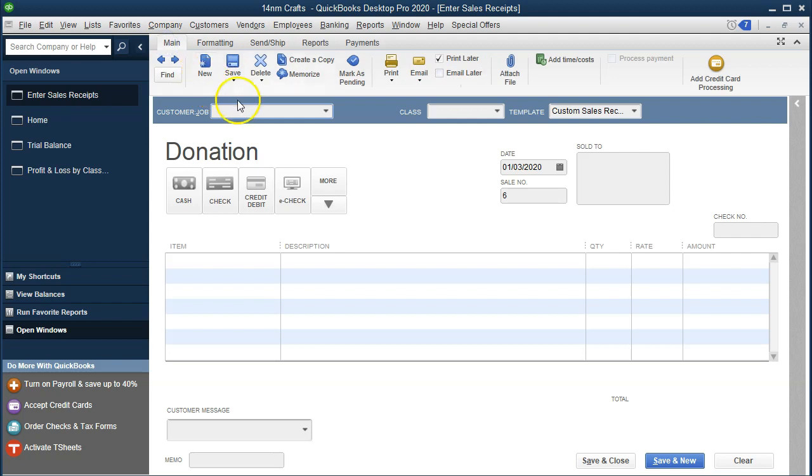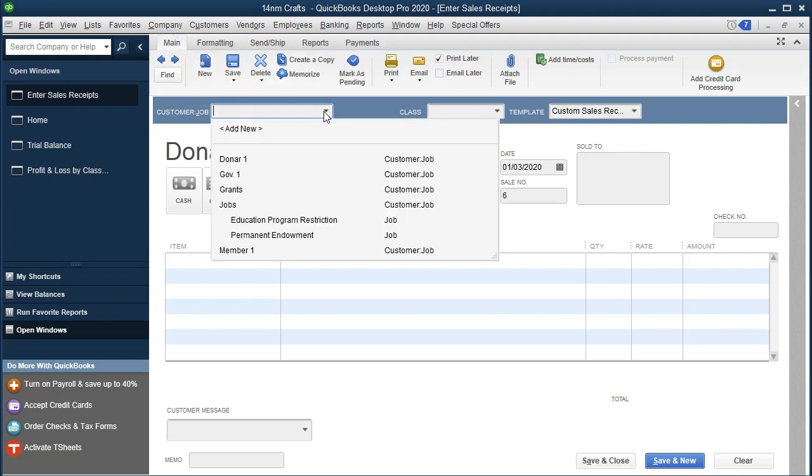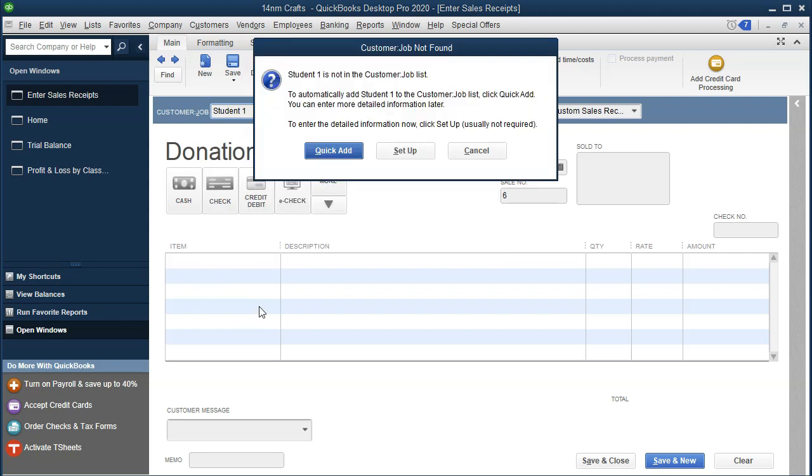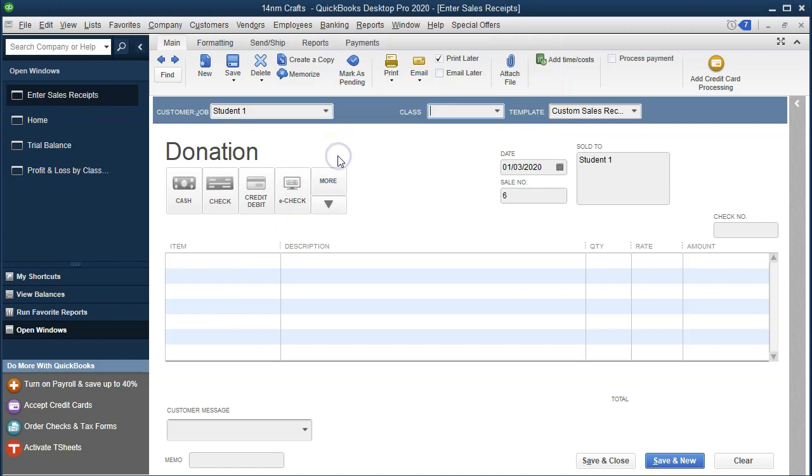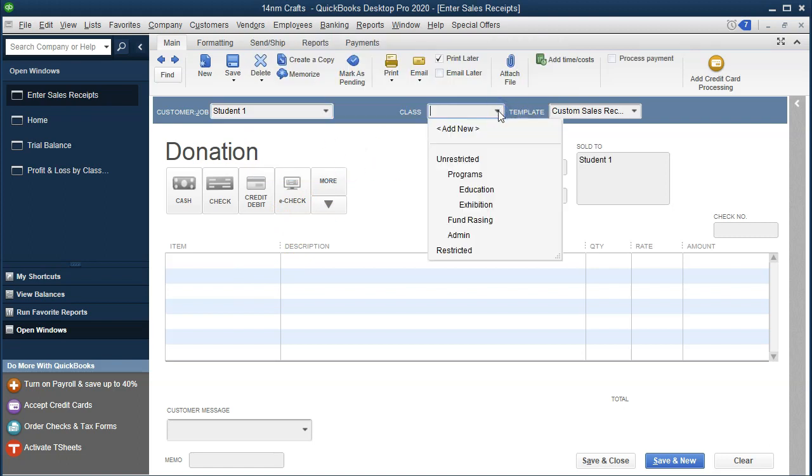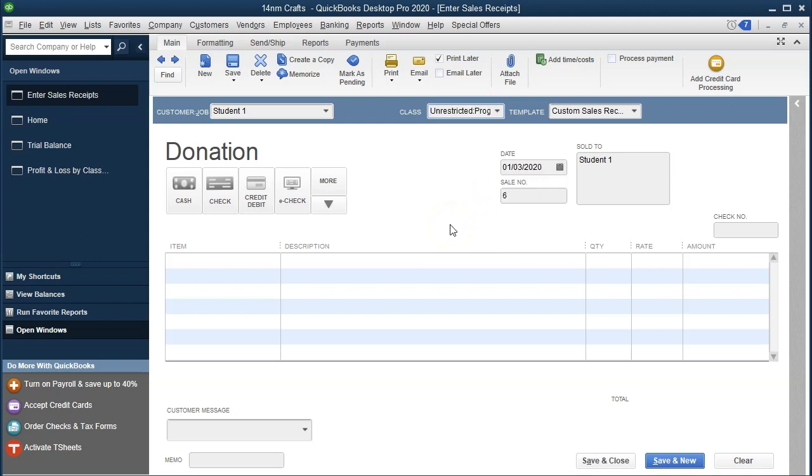But I'm going to go back to the home page, and we're going to say that we have now tuition. So we're going to call this, let's say, student 1. And again, you could have multiple students here, so this would be a similar transaction for multiple students that might attend a workshop. We're going to say quick add. We're going to give it a class. This time, it's still going to be unrestricted, but let's put it into education. Now, again, we really need to break these things out between restricted and unrestricted for the revenue side and break them out in more detail for the expenses for our requirements for reporting.